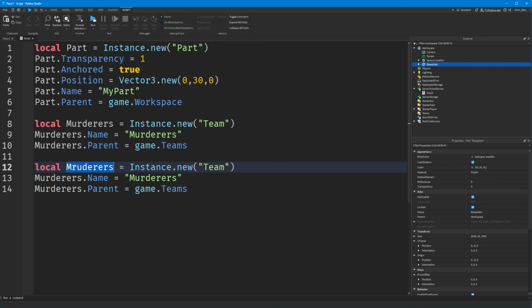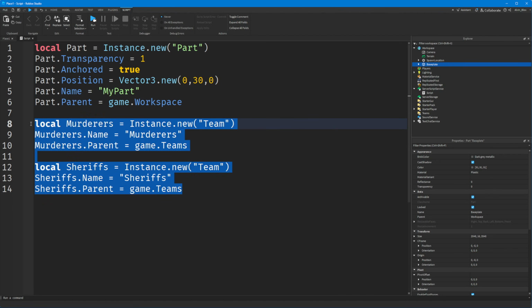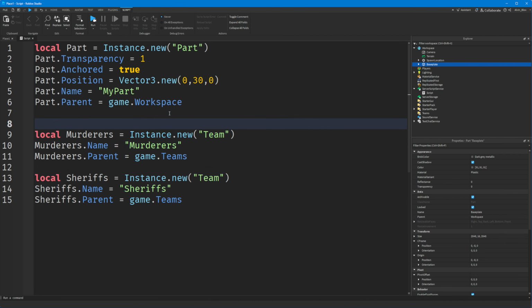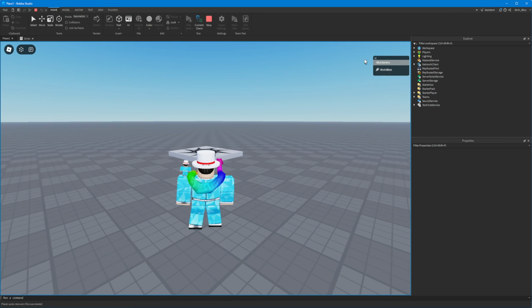Okay, now you may be saying, okay, but why not just have the teams created in Studio? Why do you have to create them via a script? And that's very true, but you might have different rounds, and if the murderers v sheriffs round is selected, you only want to have these teams created. You might have another round where it's a completely different set of teams. I'm just showing you how you can use Instance.new to insert teams into your game like this, okay?